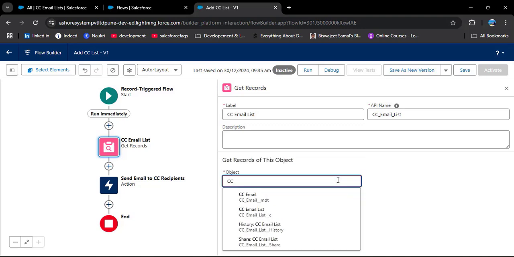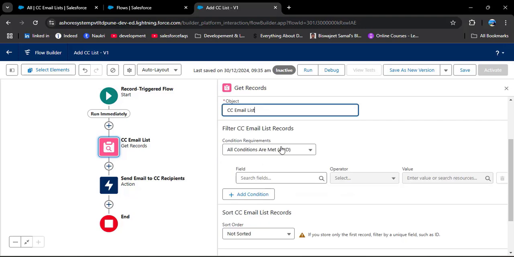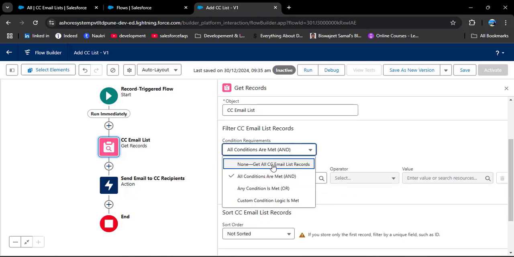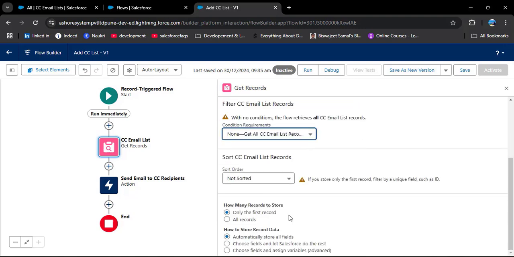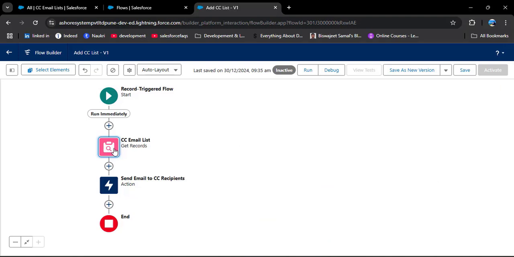CC. Here you can see we have CC email list __c. That means this one is a custom object that we created. Here we don't want any condition, so here I am selecting none. Now we need to store all records. After that only we can get the email from those records. So here I am selecting all records. Now in how many records to store, when we select all records, this get records element will be a collection element. So here I am simply closing this one.